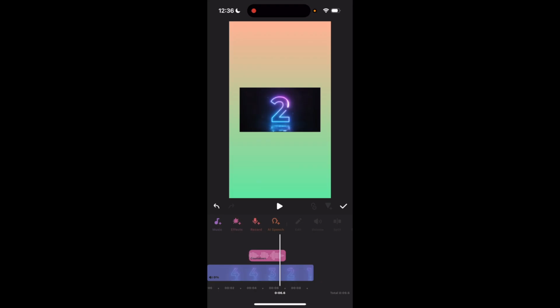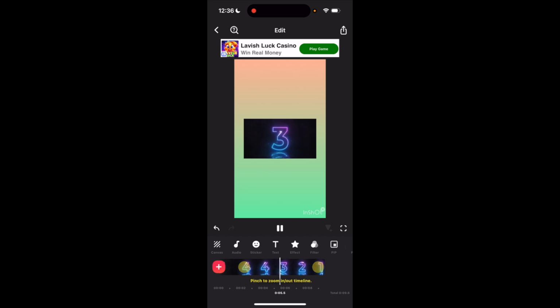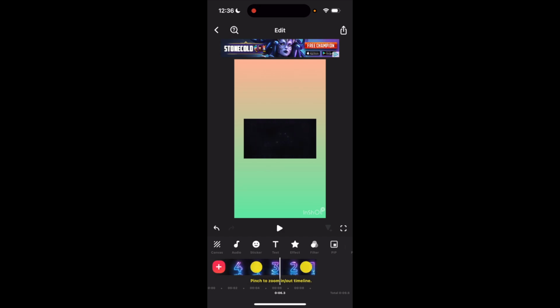Or if you want to delete the sound effect right here, press on the sound effect, slide this bar, press delete, press the check mark, and now the sound effect has been deleted. So very simple, very straightforward. That's how you guys can delete sound effects in a video here on InShot.